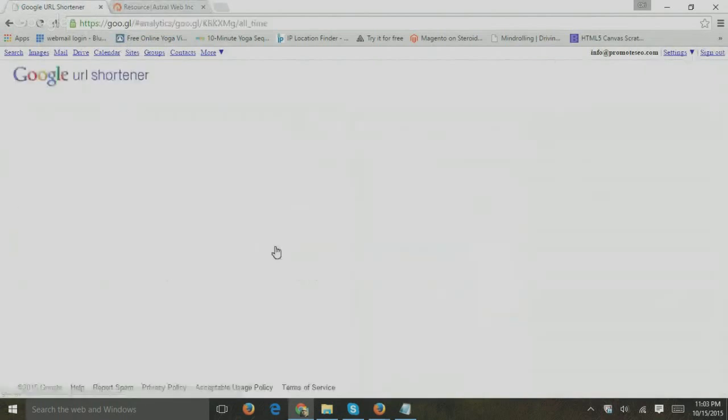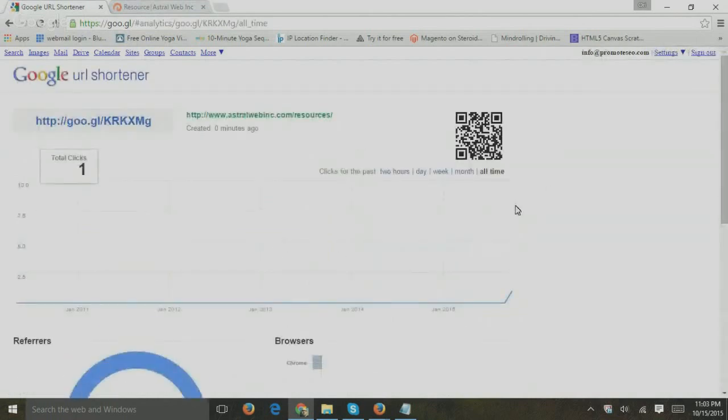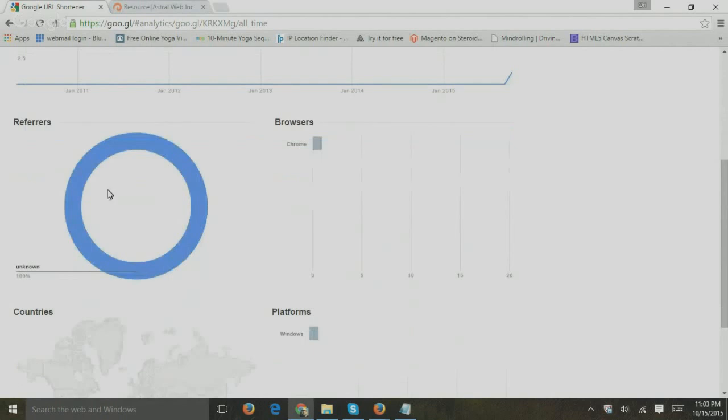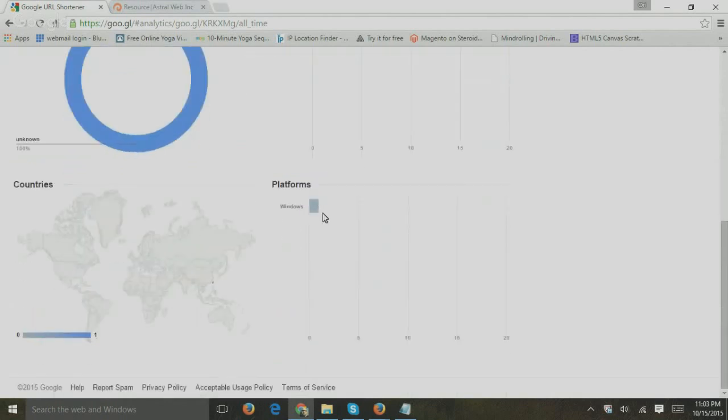And if you click on details, over time you'll be able to see stats. Here's your QR code. Here's the amount of total clicks, so you can track how many people actually visited that, and a little bit more information about which browsers and which countries and which operating systems.